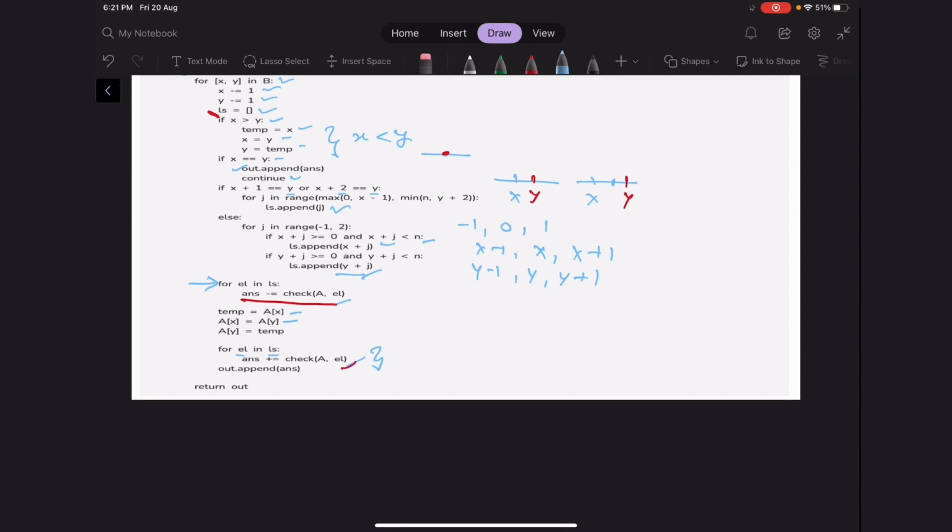After that we appended answer to outs, which is storing the answer of each query, and in the final statement after iterating over all the queries here we are returning our final result.